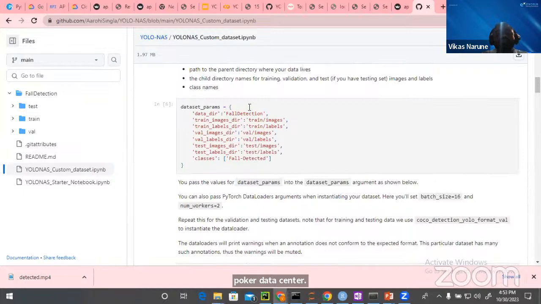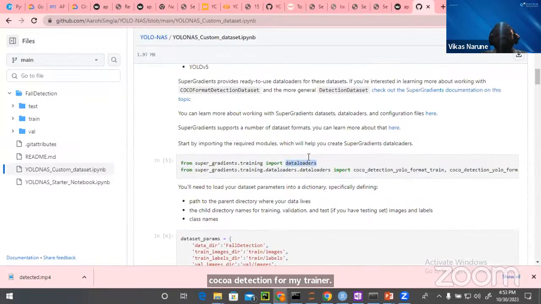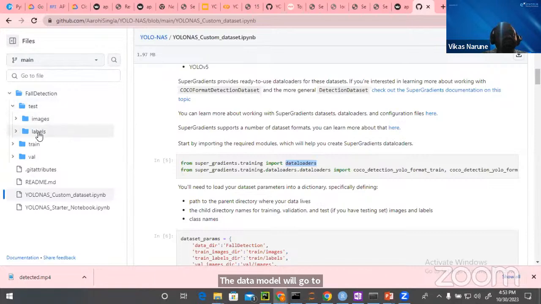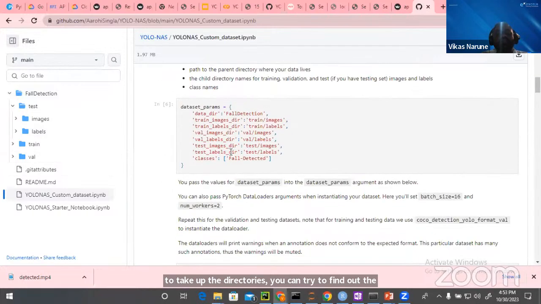Then what do I have to do? In order to run this data loader, what will the data loader do? The data loader will go to these directories. It will try to find the label files and the image files. It will try to pick up all the pictures one by one and load them here in your model. That is called a data loader.